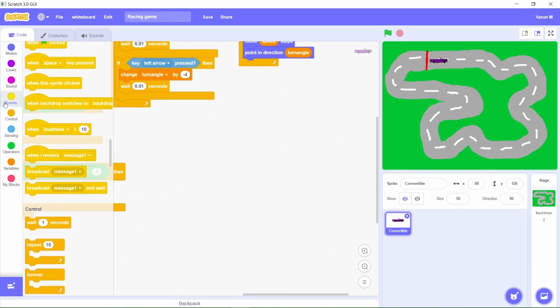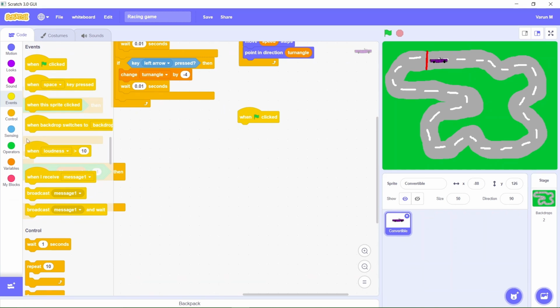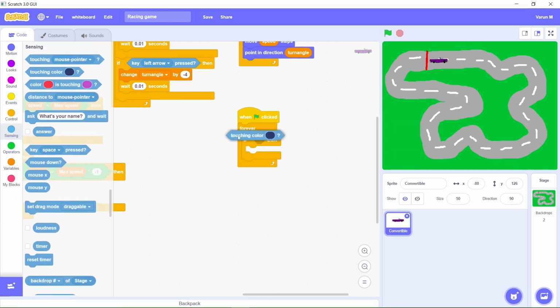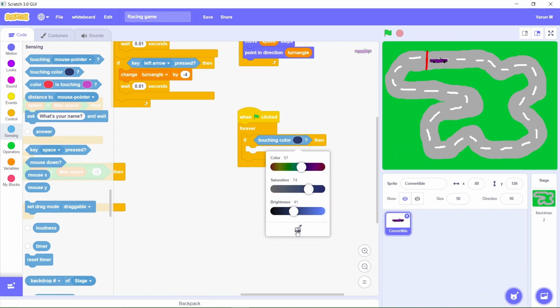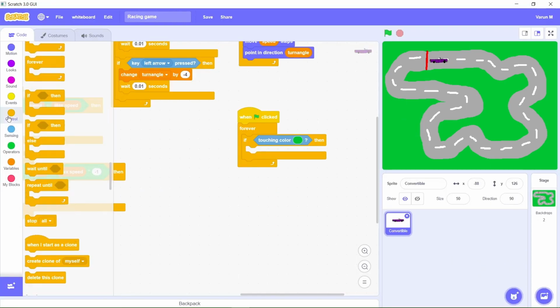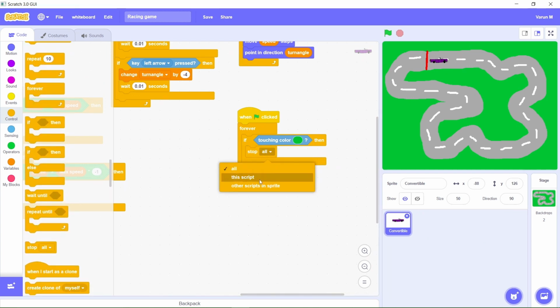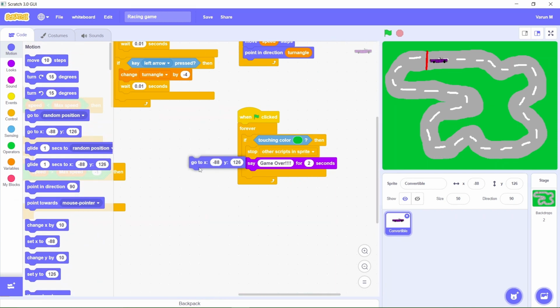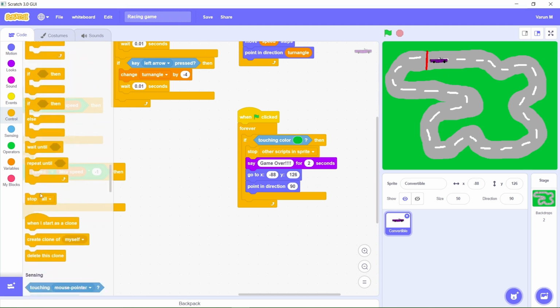Next, we will program the behavior of the game when the car touches the green color of the backdrop and the red color of the finish line. Make a new stack of program, add forever loop, and add an if block inside it. From the sensing section, add a touching color block. Pick the green color from the backdrop. If the car touches this color, stop all the other programs and then add a say block. Inside the say block, add a message saying game over. Add go to block and point in direction block to bring the car back to initial position. At the end, add stop all to stop the entire program.